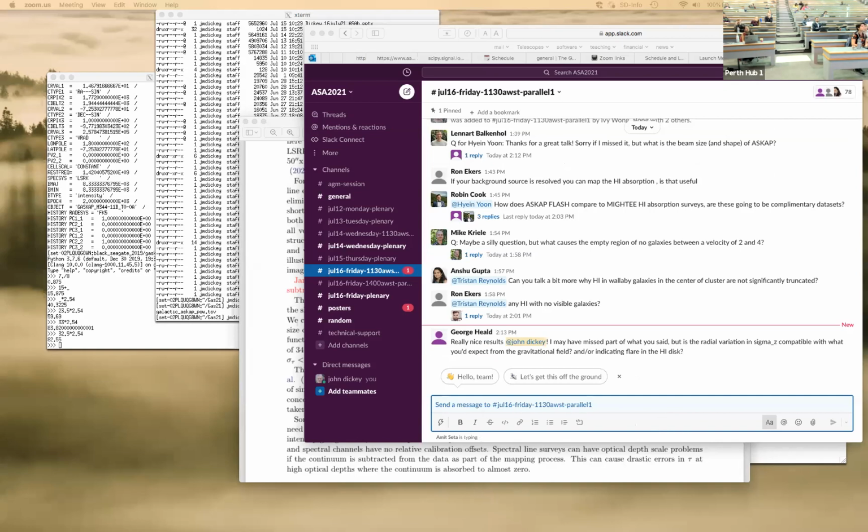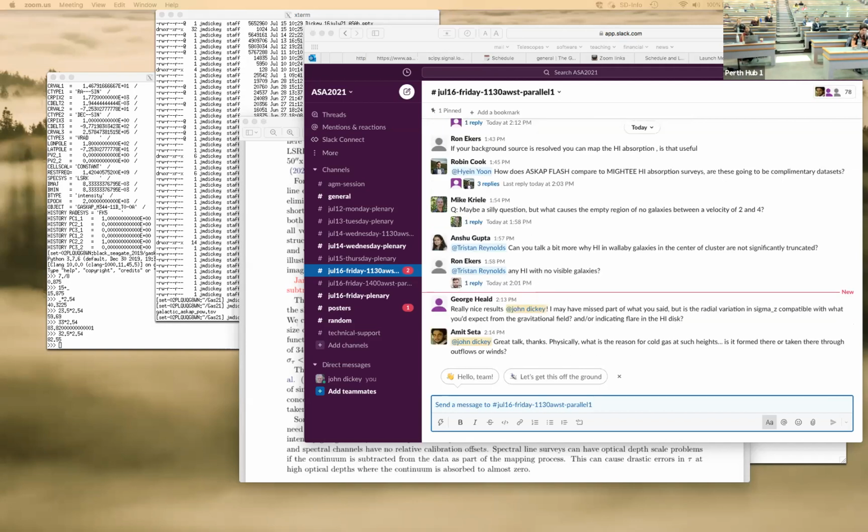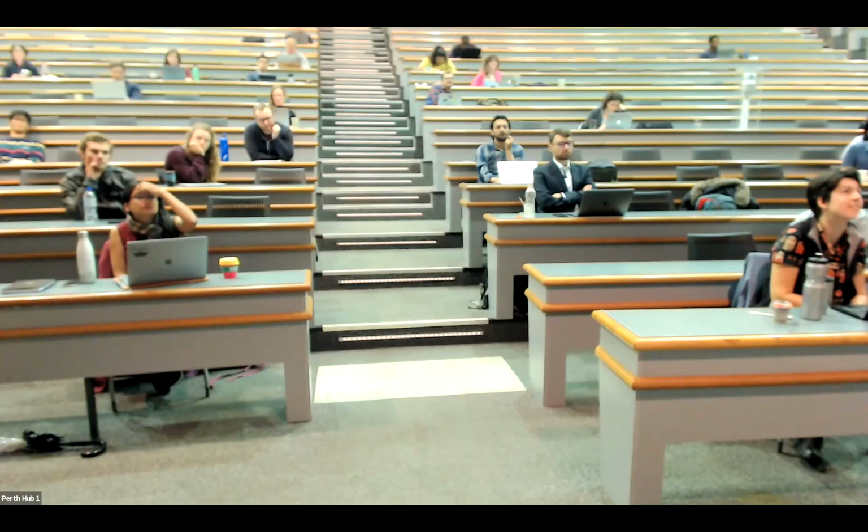Yes. I may have missed this part of what you said, but is the radial variation in sigma z compatible with what you'd expect from the gravitational field and or indicating flare in the H1 disk? Yeah, hang on just a sec. I'm trying to unshare my screen here. Sorry. Stop share. Okay, good. Now, yeah, what was that question again?